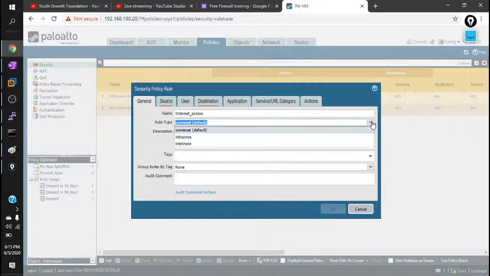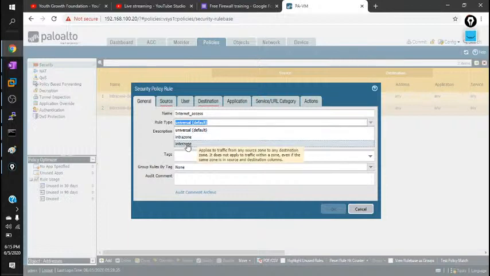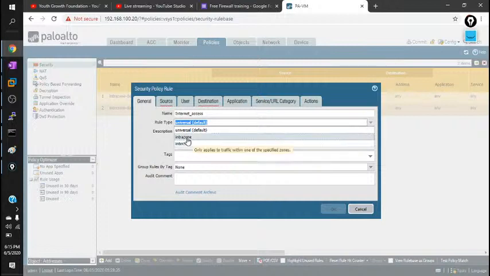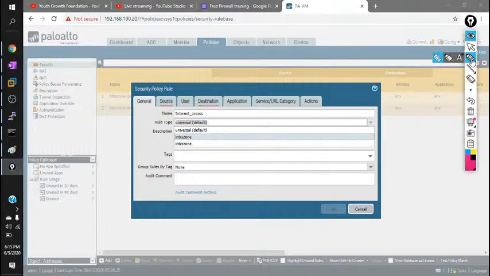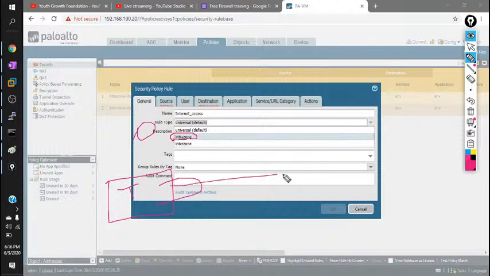But guys, here is one more thing. After that, this one is giving us two more options: intra-zone and inter-zone. Okay guys, if we are talking about intra-zone, it means within a zone. Suppose this one is your trust zone. If you want to send some traffic from trust zone to trust zone, in that case we have to create an intra-zone policy. Okay, if you want to allow traffic from trust to untrust zone, that is inter-zone, meaning between two different zones.